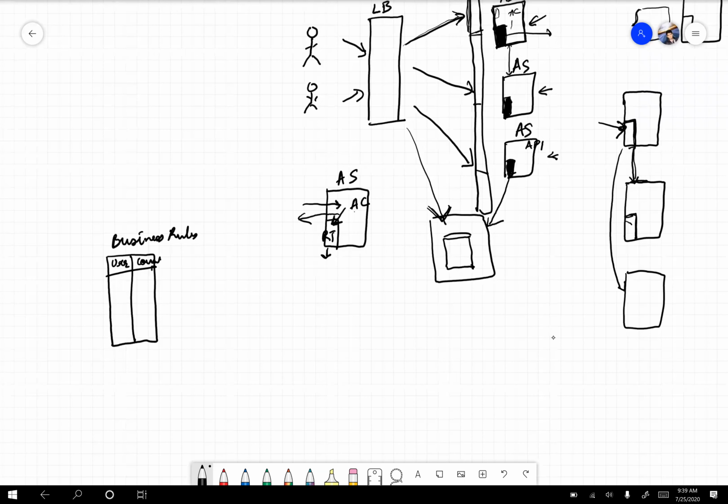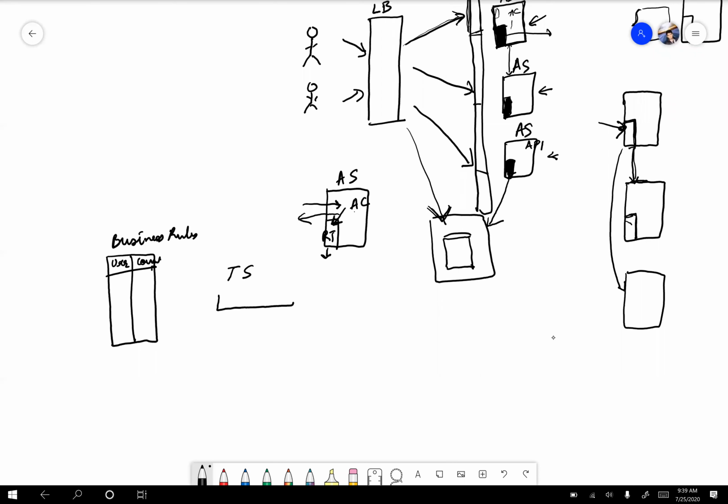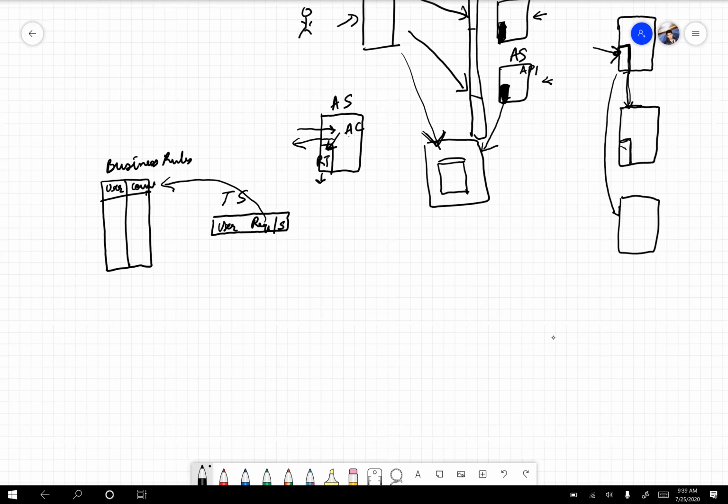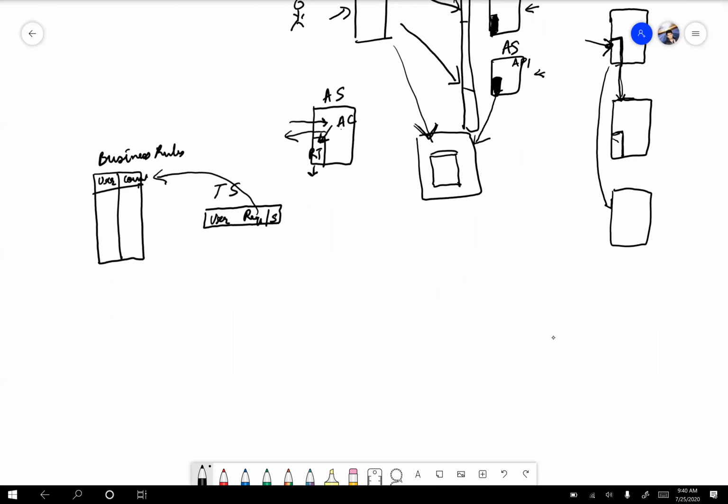Now I would have this logic in my application, in my throttling service, that you have to calculate the count for this user ID, how many requests you have got within that second, and compare it with the allowed business rule count. If it is over that count, then you are going to reject that request, right?